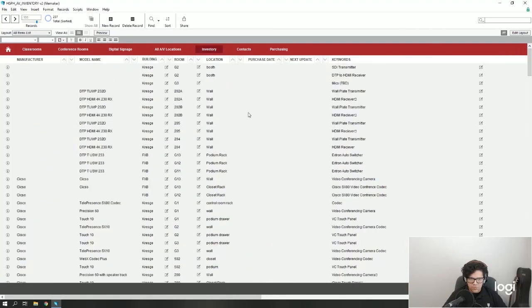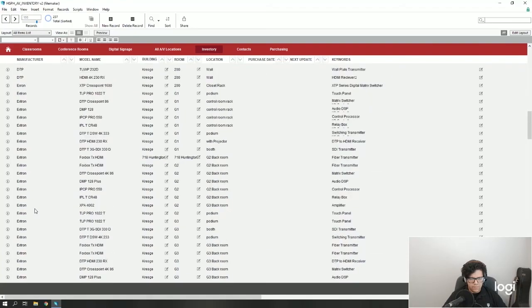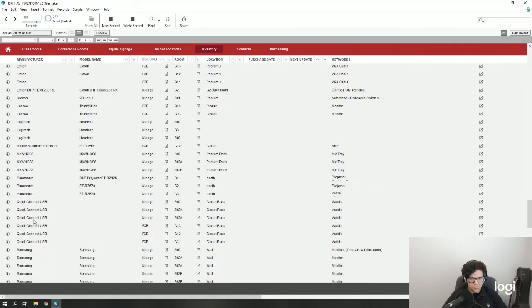The item table keeps track of every piece of equipment, any device, any computer that is in the locations that are in this database. And it allows you to sort and find any device depending on what you need, just as the previous list view. Again, just like with the location records, every item record has its corresponding form view. Let's go ahead and take a look at it.